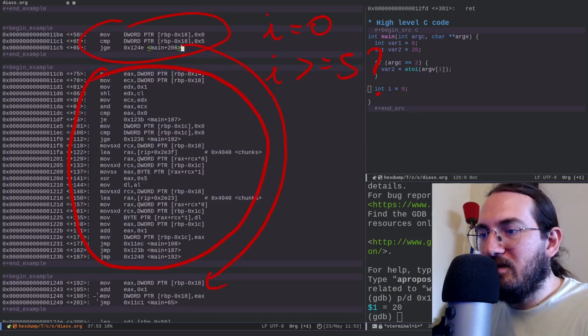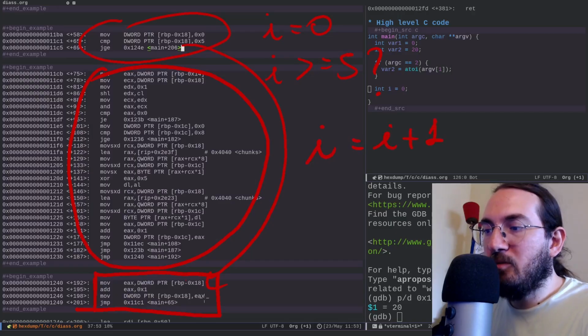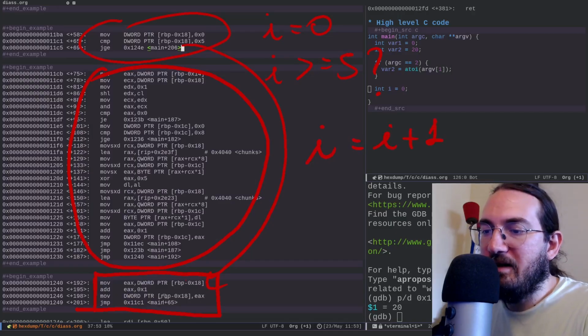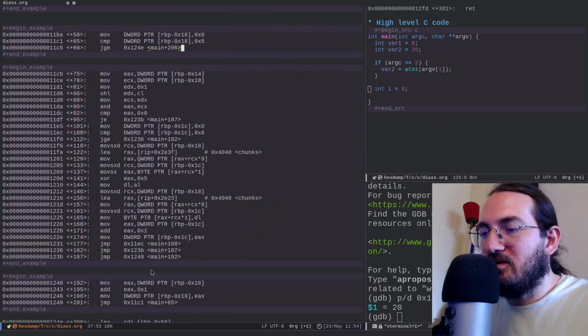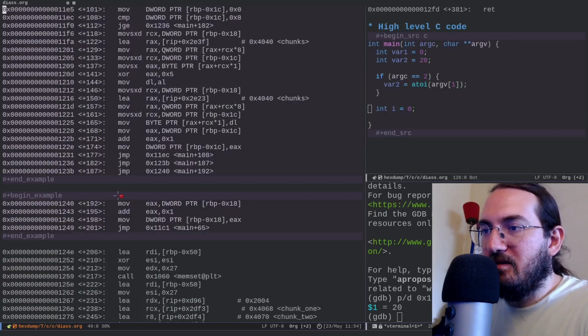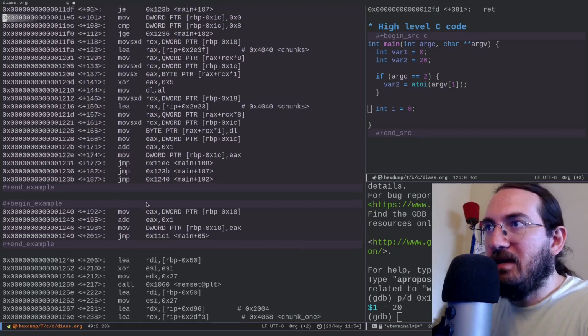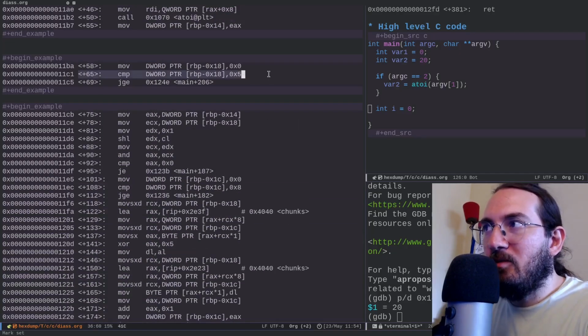At the end of the body, here, what do we have? We have this piece of code which reads the local variable into a register. So it reads I into EAX. It increments EAX of 1, sort of like doing I equals I plus 1. It moves EAX into the variable I. So pretty much these three instructions are doing I equal I plus 1. And then we're jumping back to the beginning, back to the check, main plus 65, which is the compare check.